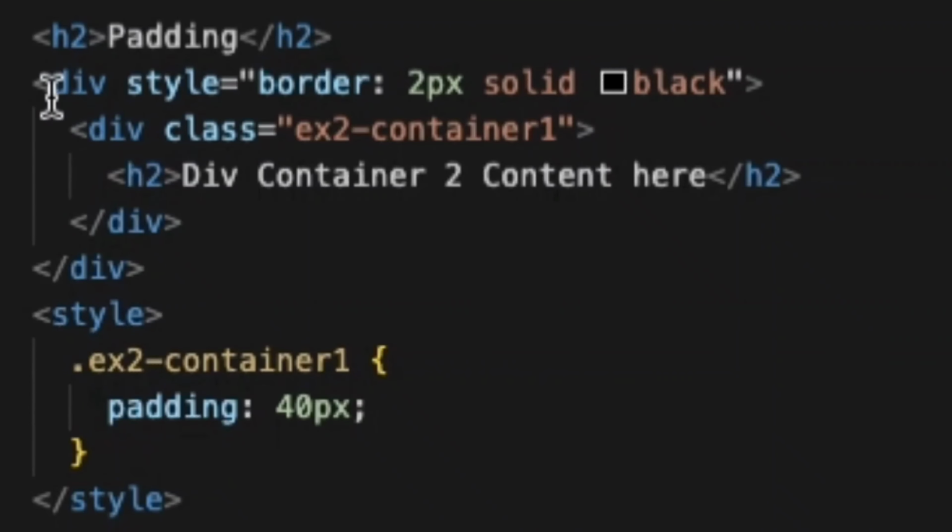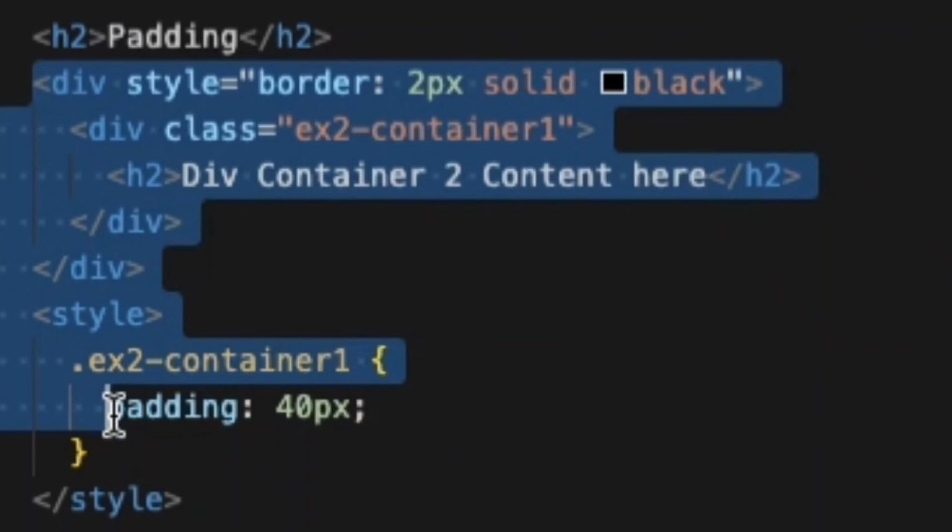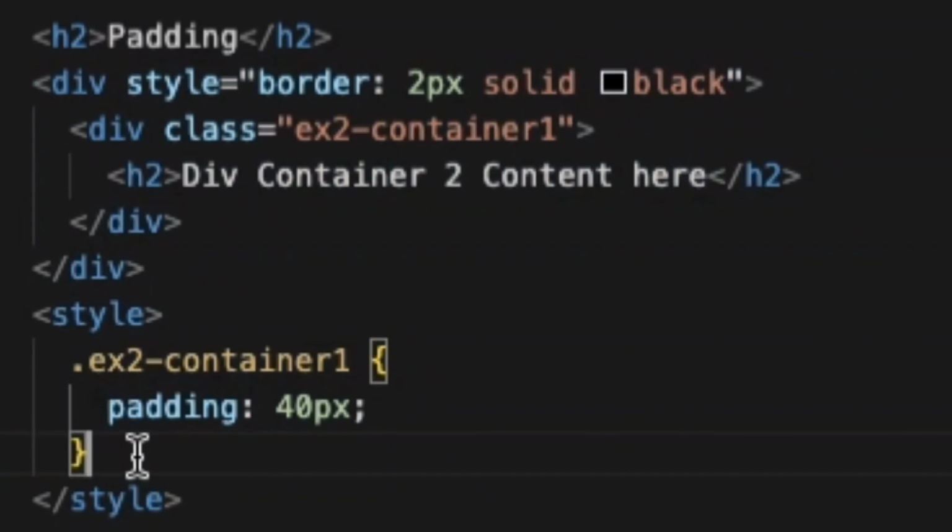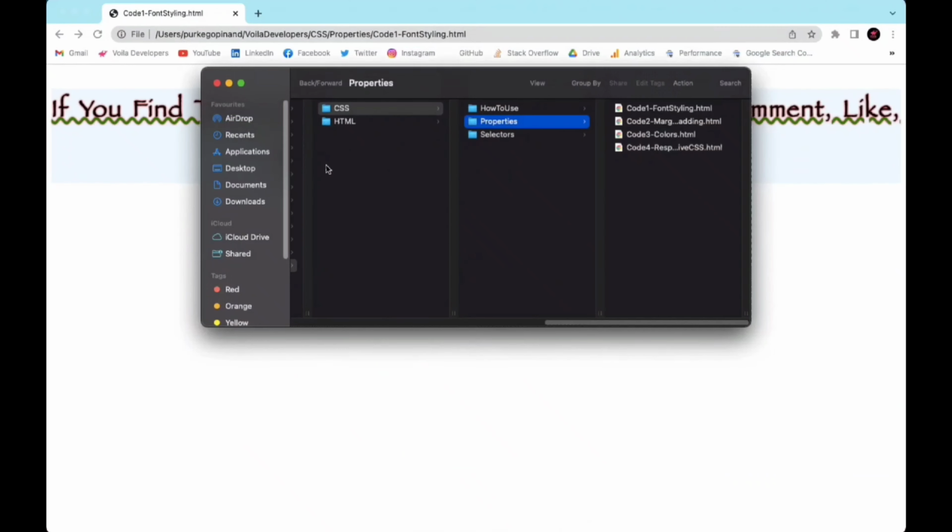Padding on the other hand refers to space inside an element, between the element's content and its borders. It is defined using the CSS property padding. Padding can also be set for all four sides of an element, or individually using shorthand properties such as padding top, padding right, padding bottom and padding left. Let us see how it appears on the browser.